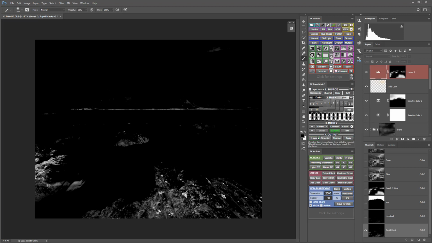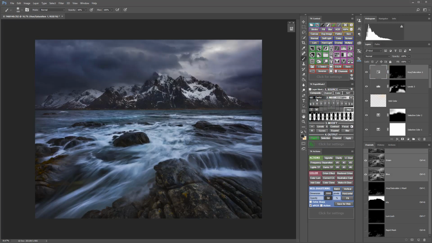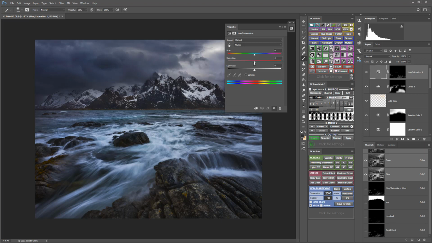And now I'm going to go to the layer menu and add that to a hue saturation adjustment layer. And with that mask controlling that hue saturation adjustment layer, I can bring up the saturation, and you can see how that's going to really bring out some of those oranges and yellows down on the rocks and even back here on the shore in the background.